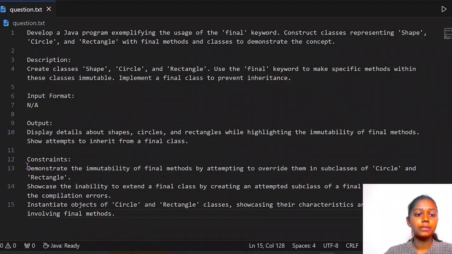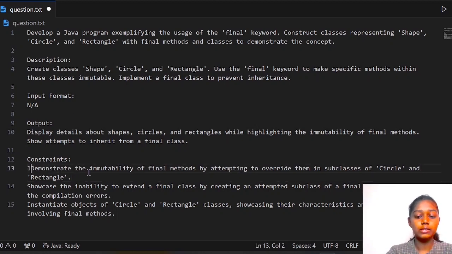First task is to demonstrate the immutability of final methods by attempting to override them in subclasses of circle and rectangle. Simply saying, we have one parent class and we declare the method in the parent class as final. Then we declare child classes of that parent class and try to override those methods. When we compile the file, we will get errors. So that we need to demonstrate. That is the first task.